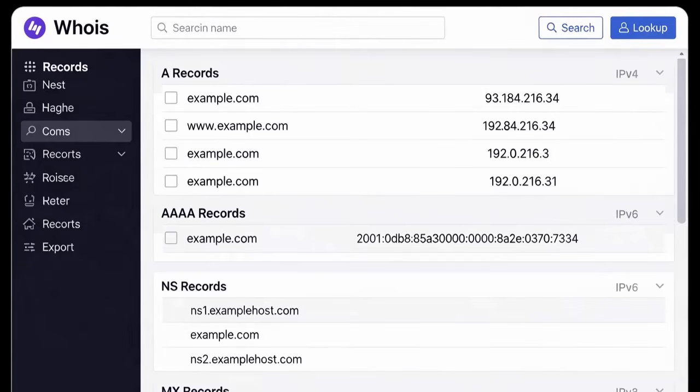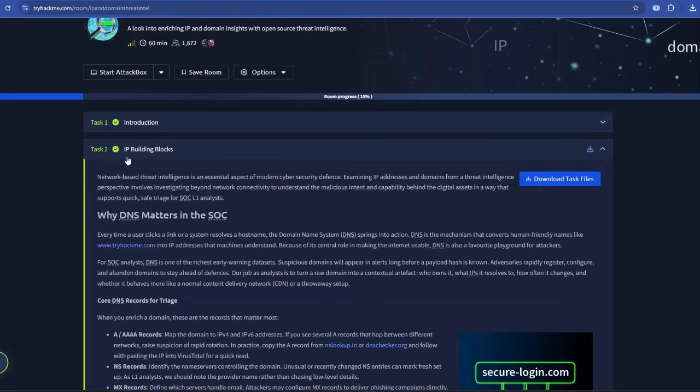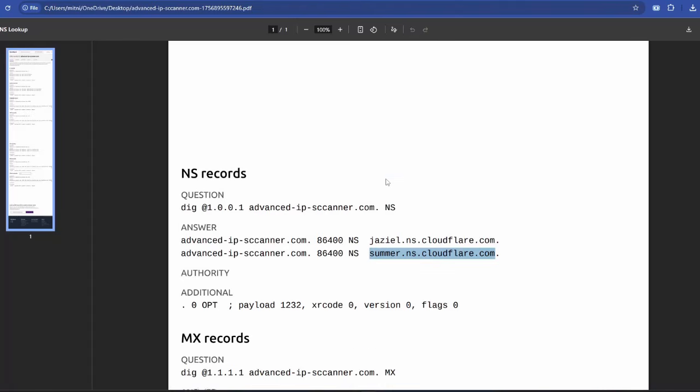Okay, so when we use WHOIS, what are the records we want to pull? Basically, we're looking to pull A records, NS records, MX records, and TXT records. And sometimes SOA records and TTL are a bonus. So let's talk about these records in a real example. In the room, task 2, we're given a task file. If you download the task file, you will see it is a PDF report.